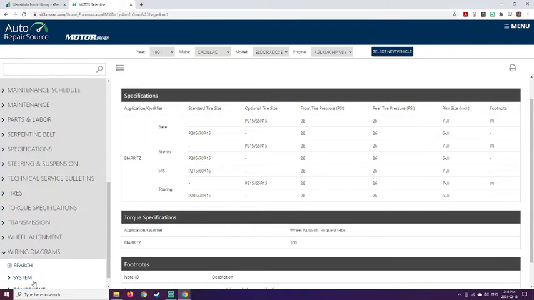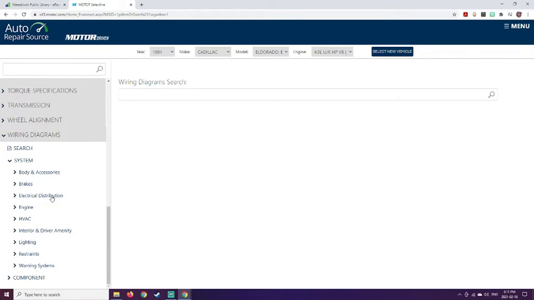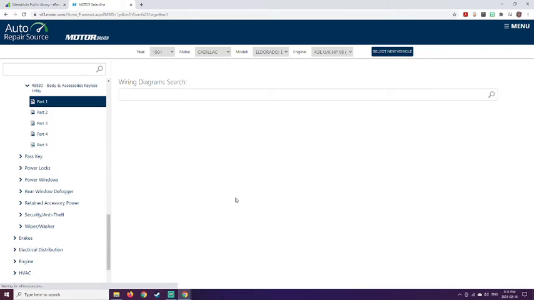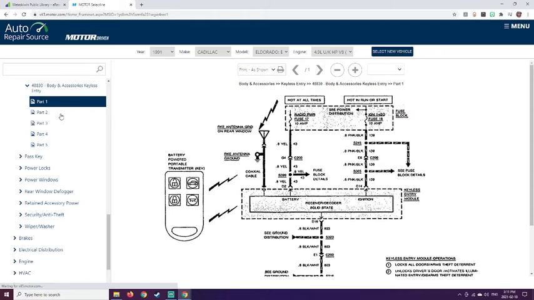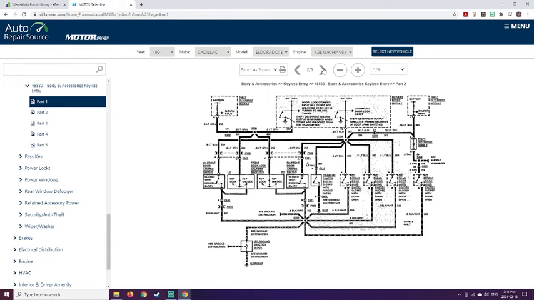Let's see, wiring diagrams, so it has different wiring diagrams available. Let's see, system, body and accessories. And let's try keyless entry. This is part 1, so it has different parts. So you can go through the different images.